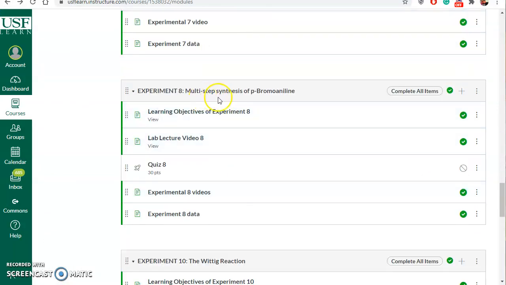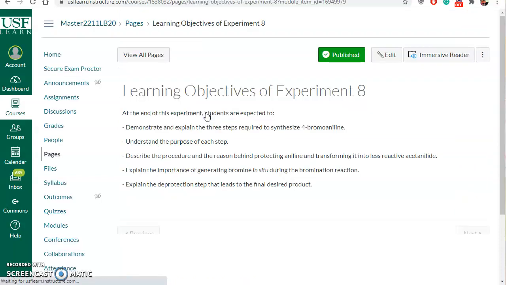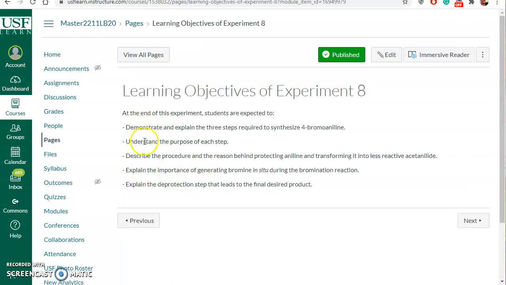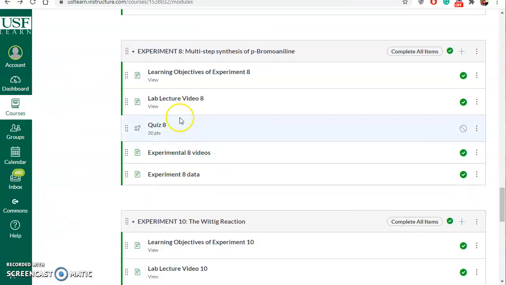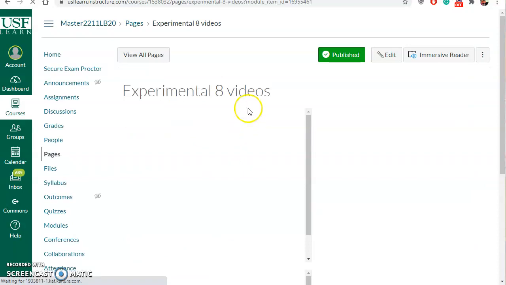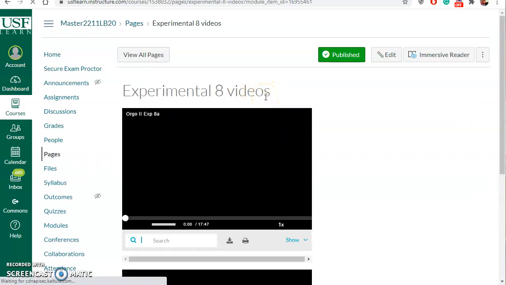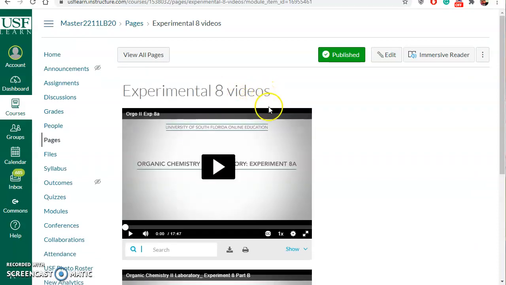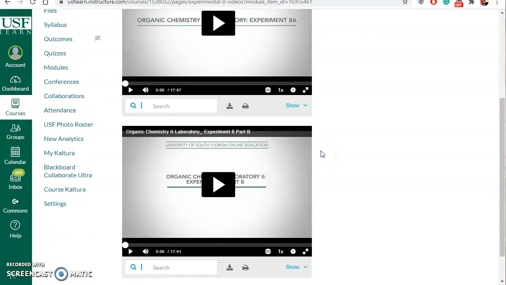But if you go to experiment 8 here, we have the learning objectives. As we have seen before, students are expected to know this at the end of this experiment. But in this experiment, they need to watch the video and do the quiz. For the experiment 8 video, we have two videos here, because in the actual physical meeting, students are expected to do it in two weeks. So now we have the two videos.